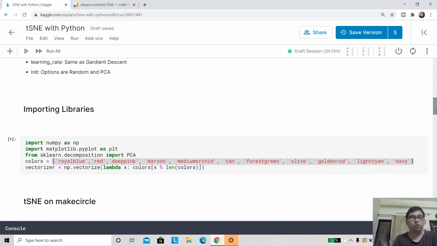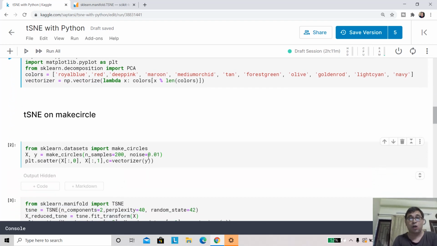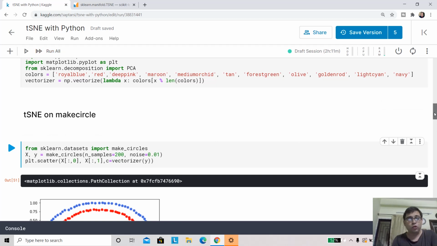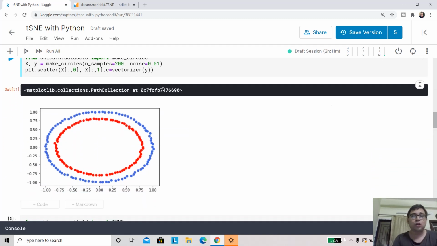Let's start by importing the libraries, and we also define some colors, so that if you are using it for some supervised learning, different classes can be colored differently. Now let's use one of the very commonly used data sets called make_circles, which is available from sklearn datasets. We are using 200 samples, adding a little bit of noise, and first we are just going to scatter plot the original data. As the name suggests, two concentric circles are made. One is marked by the color red, another is marked by the color blue.